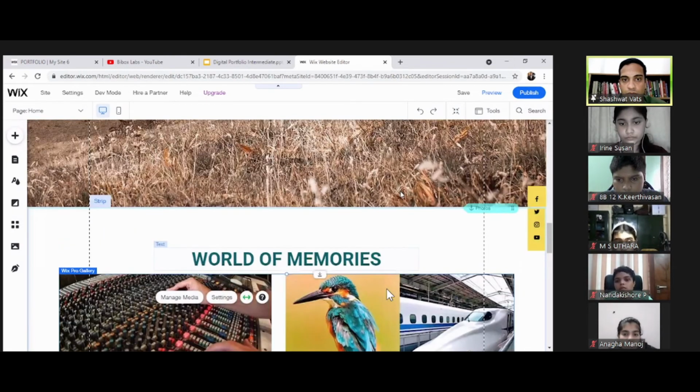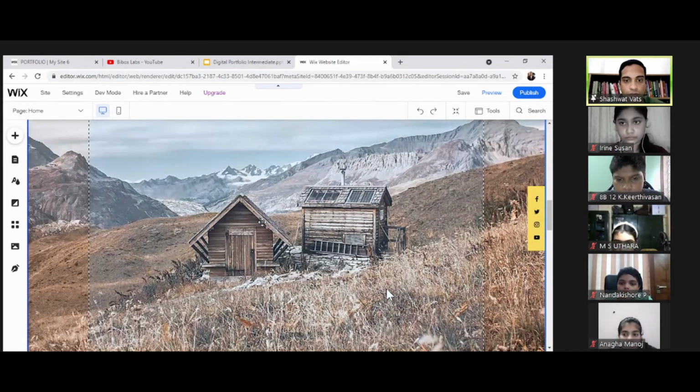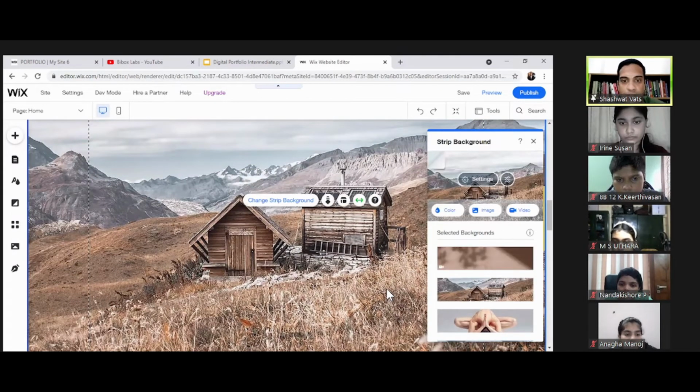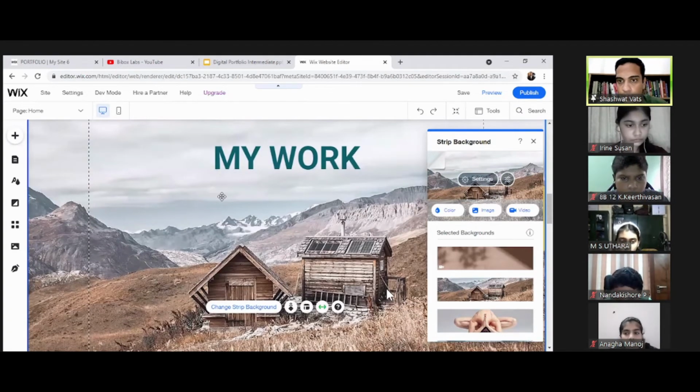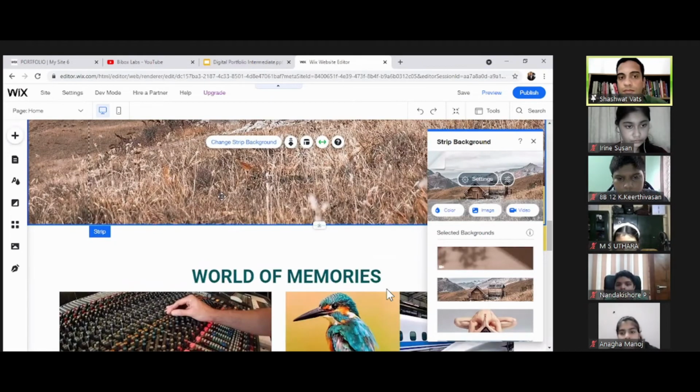Now, similarly, over here, where you see a video, you'll see an option called manage media. I am not seeing it because I've deleted the video. So you see an option called manage media. You'll choose the option, choose from YouTube. And then you will paste the link of your YouTube video over here. Please do it.